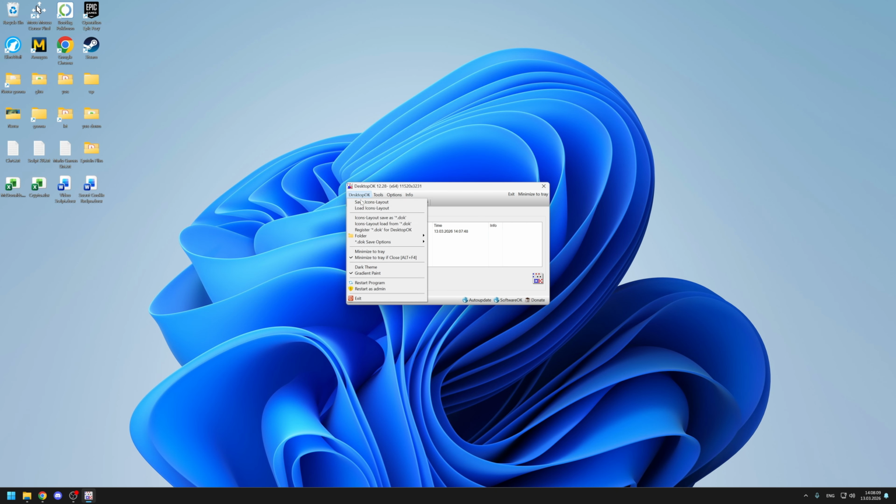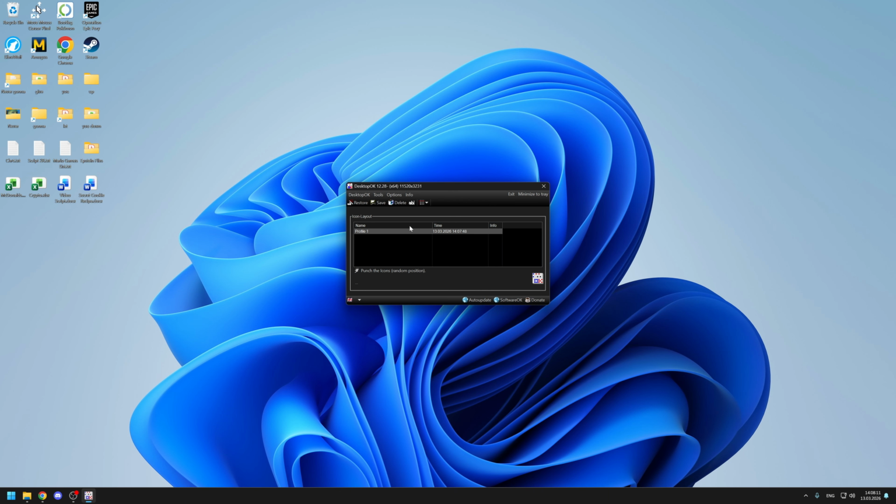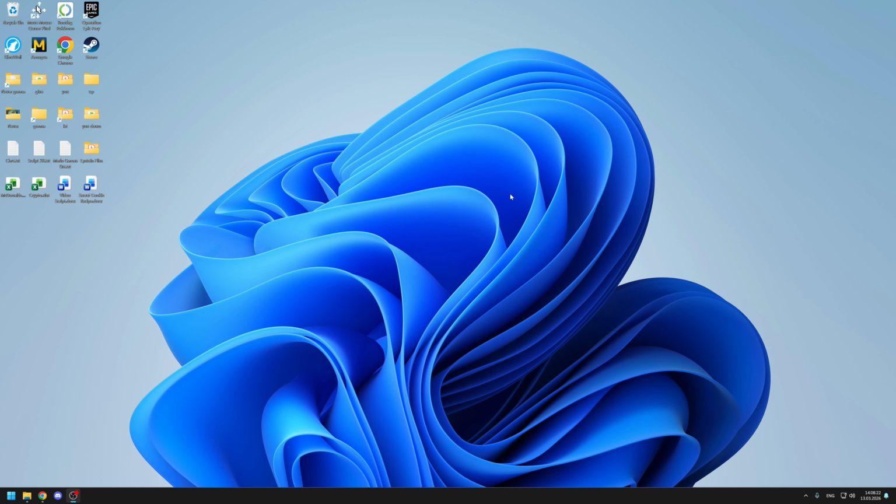Awesome. You can also turn on the dark theme to have a cool looking theme. And if you have one or too many files, you can just select it and delete it and do the same with this one. You can also minimize it to tray or exit, and that's it.